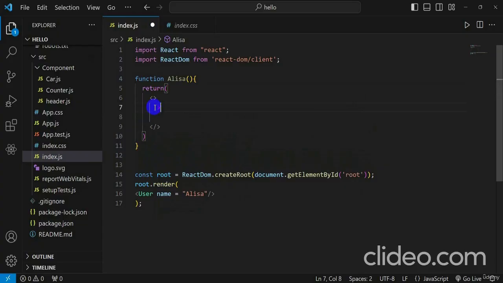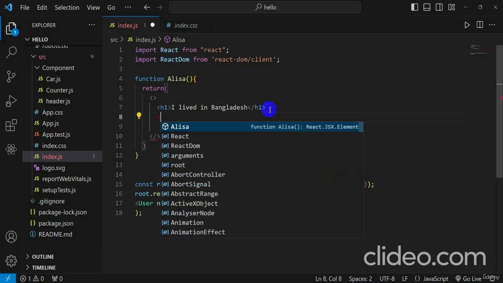parentheses, and here first I create the h1 tag, with starting and closing, and here I insert "I lived in Bangladesh." Okay, and now here I insert the person.